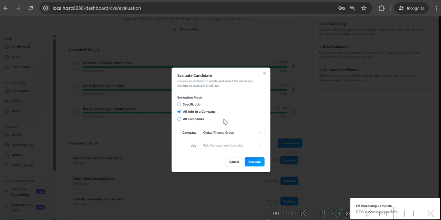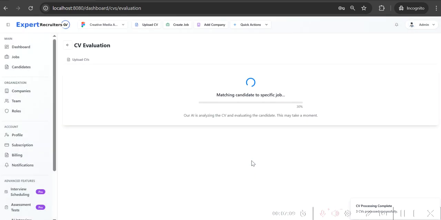So if you have 10 jobs in that specific company, it will just evaluate it for all the jobs in that company. You can select all companies. So one CV, it is going to evaluate it on all the companies and all jobs. I will just select a specific one here. Let's say, for example, healthcare software developer, and I will click on evaluate button.